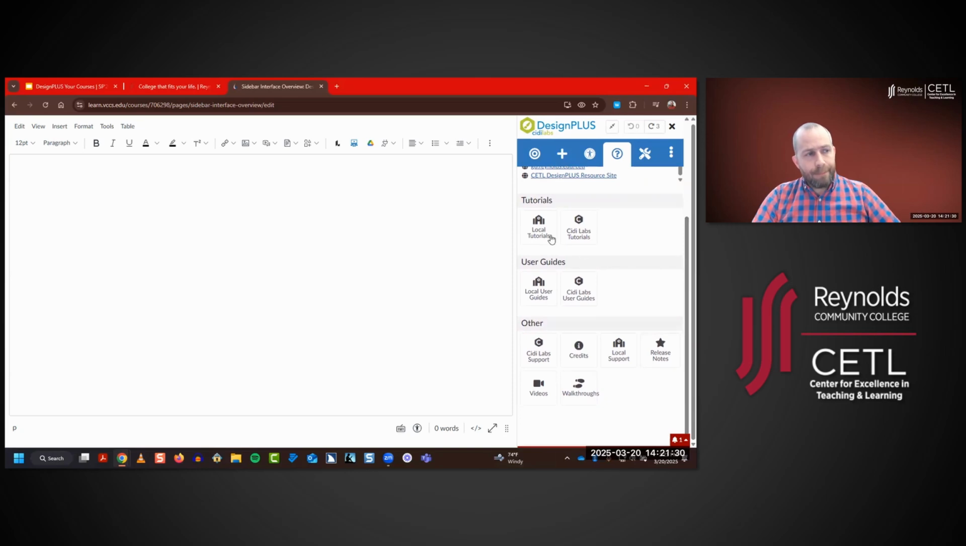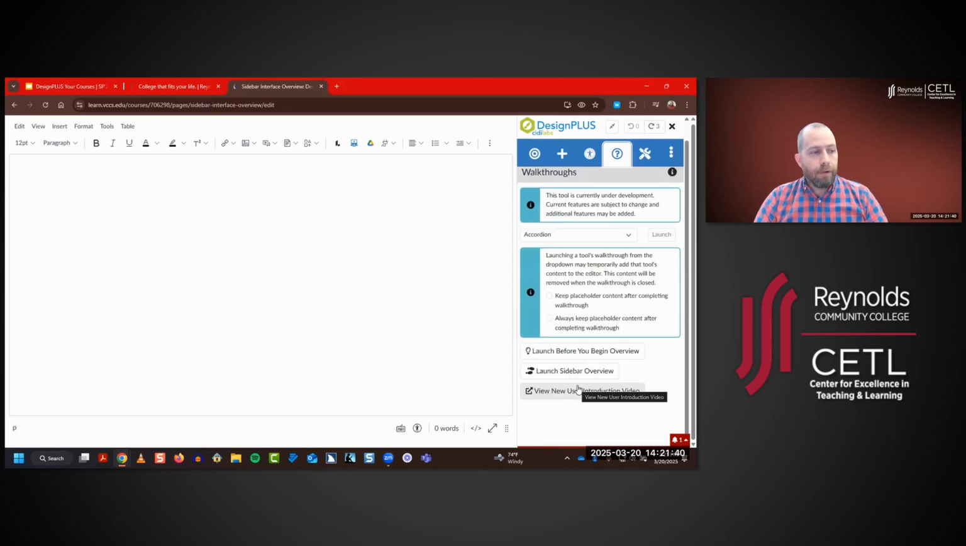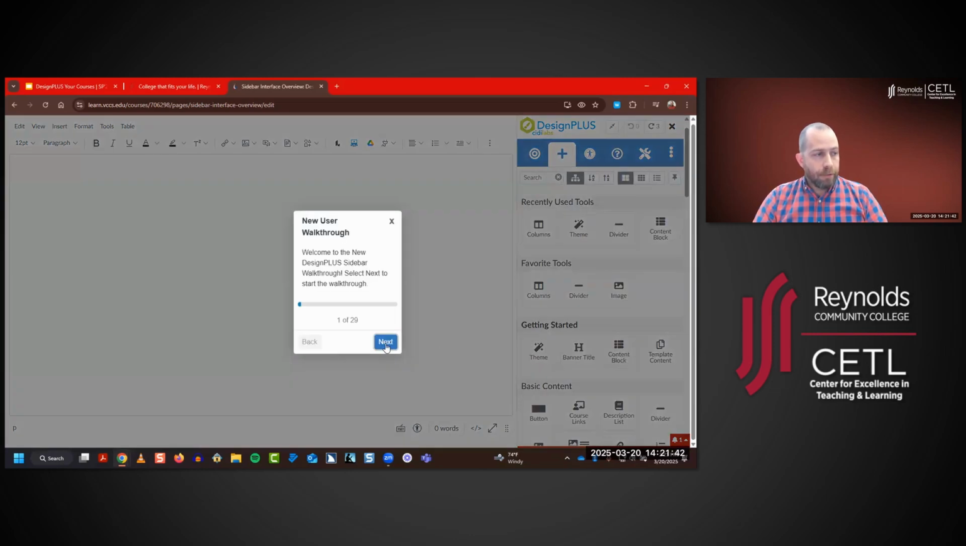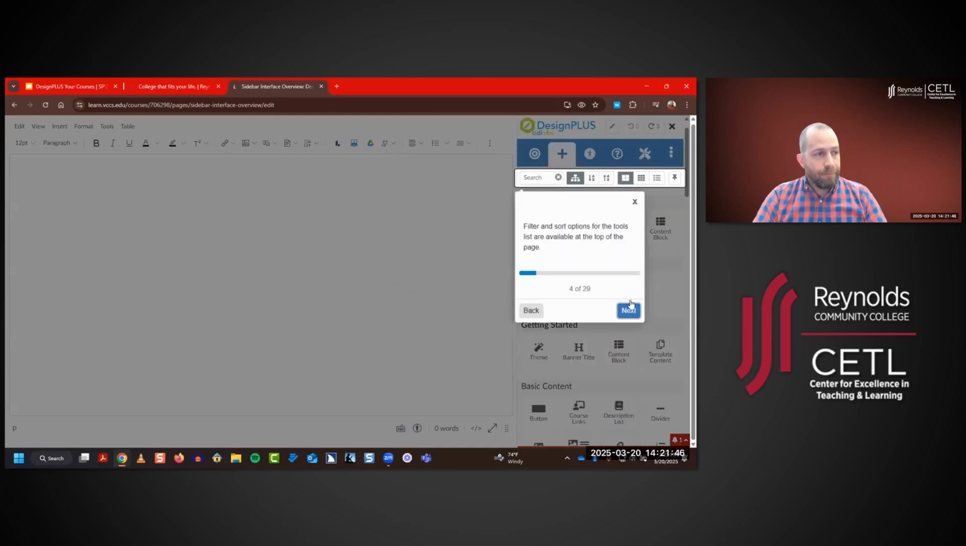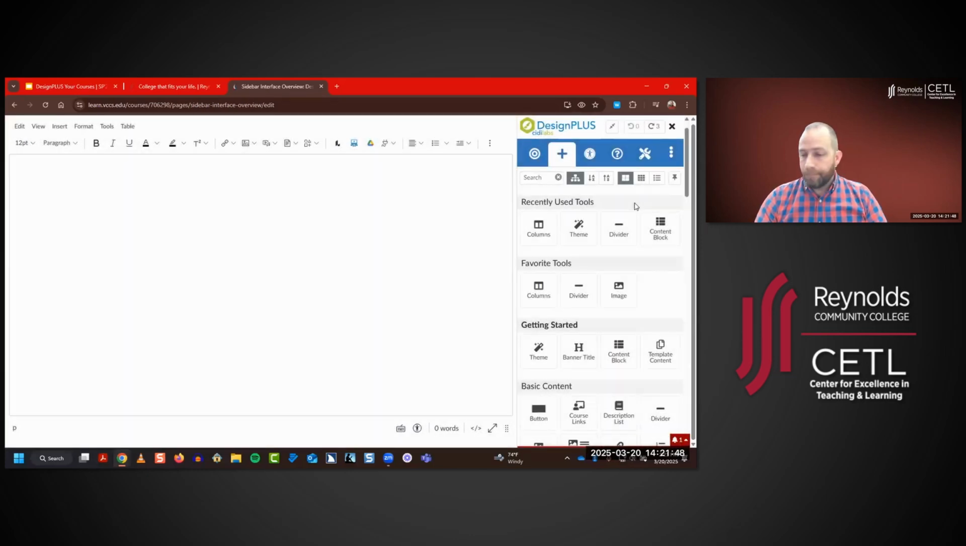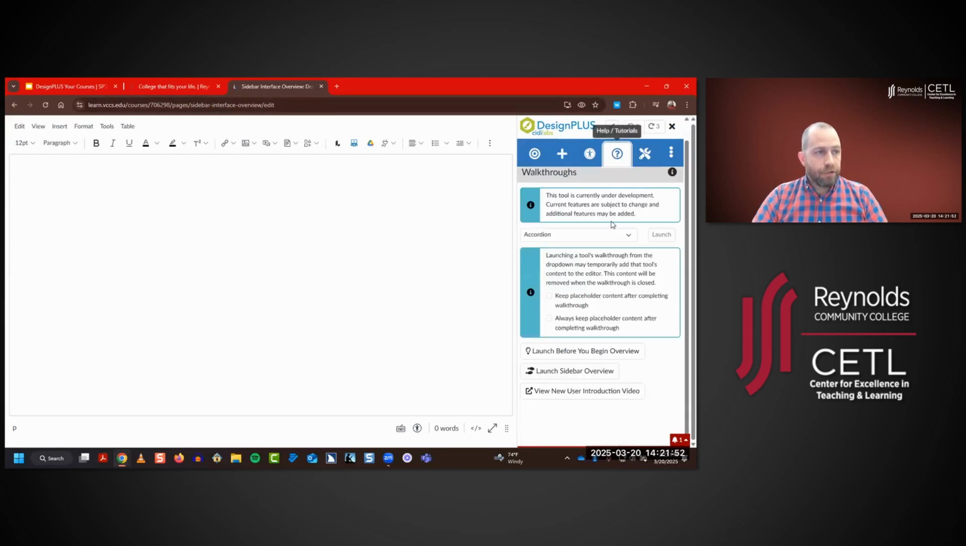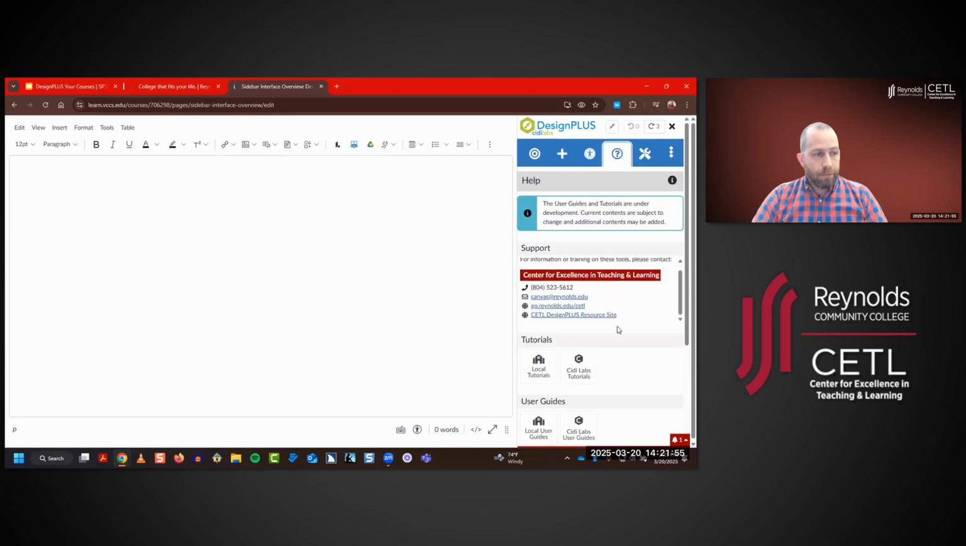And finally, at the bottom of that page, you've got some tutorials and user guides from Cidi Labs. We'll look a little bit more at the user guides later on. You've got some videos and even a walkthrough. This walkthrough is pretty great. If you launch this, it's going to walk you through essentially what I'm walking through with you all now. And it's self-paced. It'll highlight key features of the design tools. So really take advantage of those help and tutorials built right into the DesignPLUS Sidebar for you.